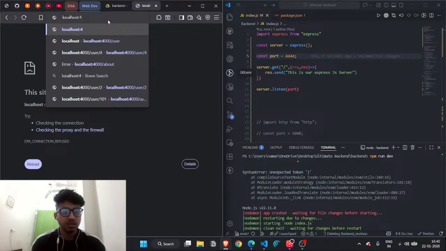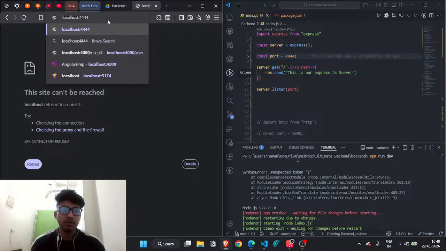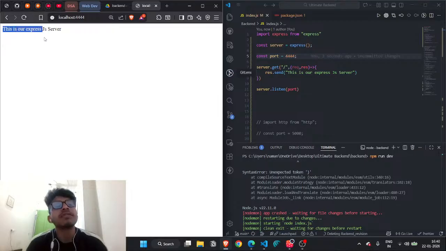The port number is 4444, and when we have rendered, you just say this is our Express.js server. Our first server is created using Express.js.